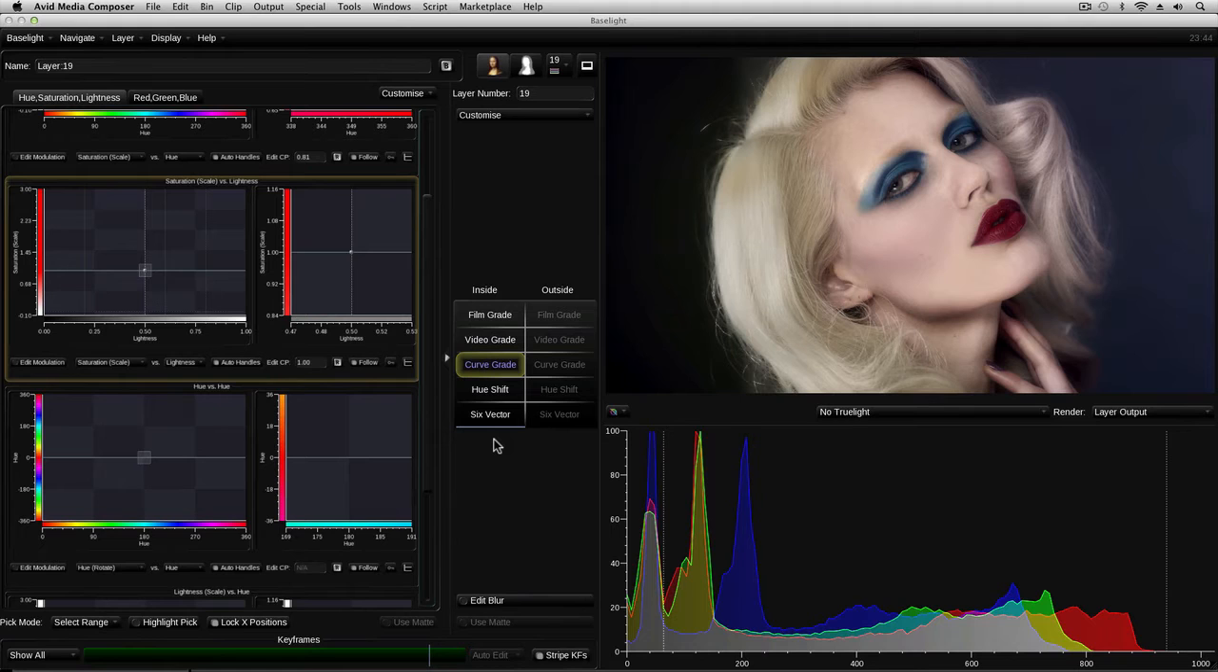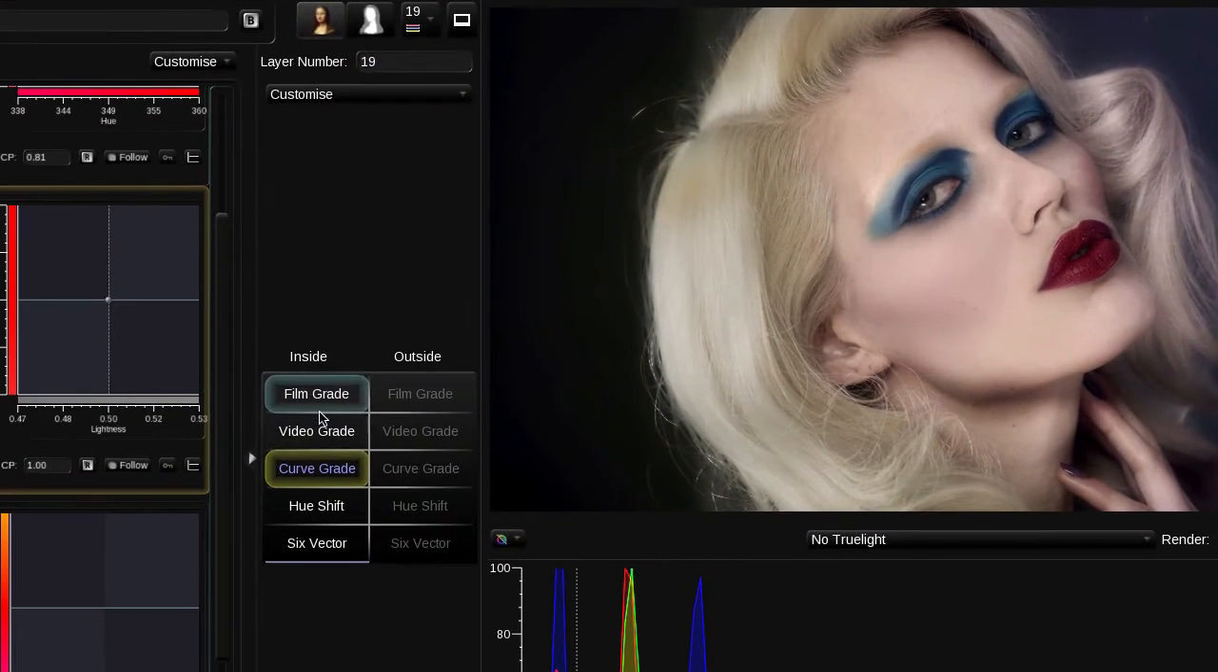So this is one way of changing specific colours in the image. However, it only allows us to adjust the saturation, the hue, and the lightness. What if we want to apply these other grades and effects to specific colours in the image, or to change parts of the image based on their shape rather than their colour? Well, to do that, we have to add a matte to the layer.